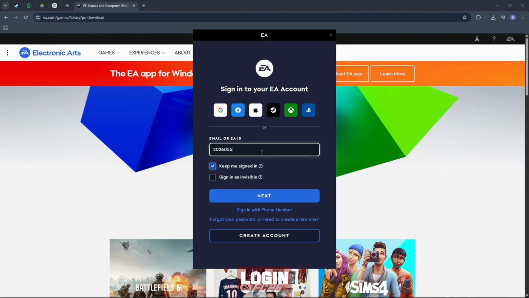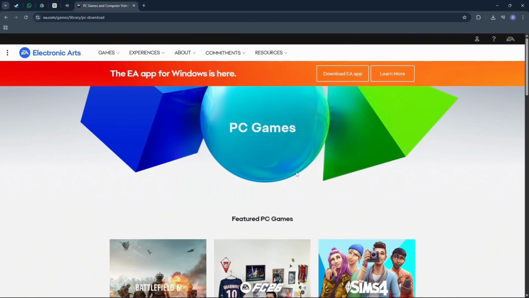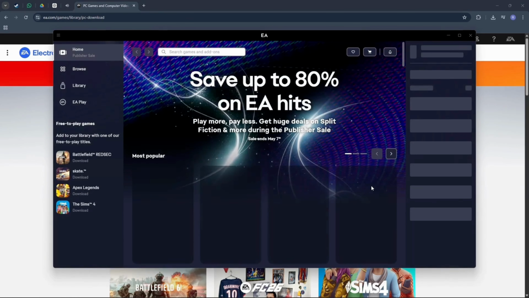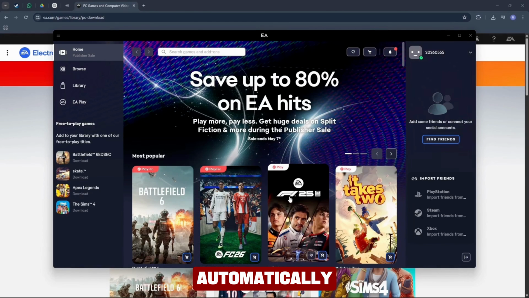Now you'll see the login screen where you need to sign in with your EA account. If you don't have one yet, you can quickly create a new account right there. Once you are logged in, you'll be taken to the home screen of EA app. From here, you can access the store, search for Madden NFL and download it directly to your PC. The app will also manage updates and game launches for you automatically.